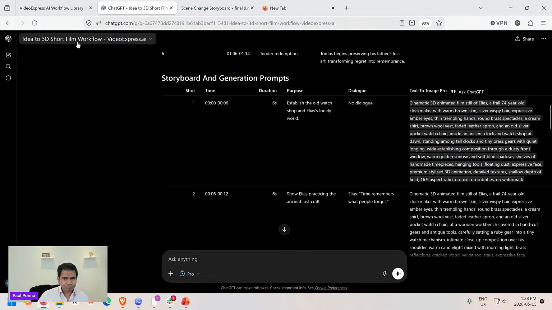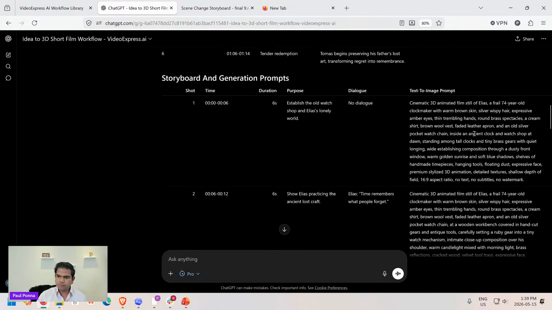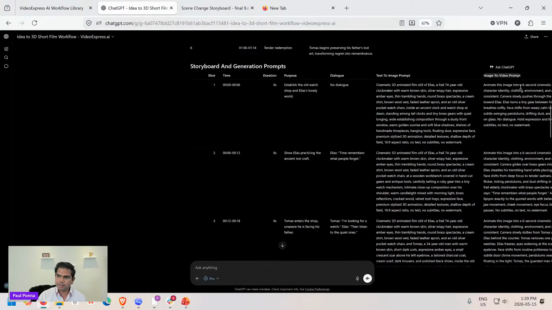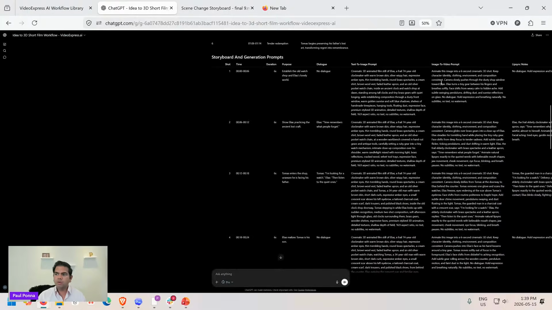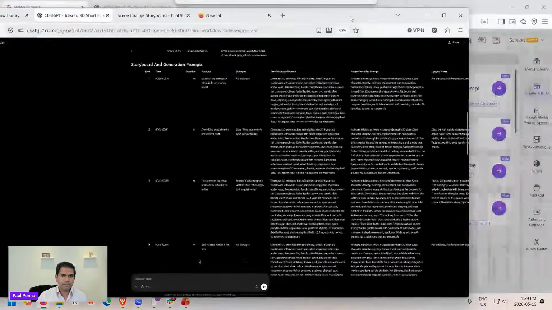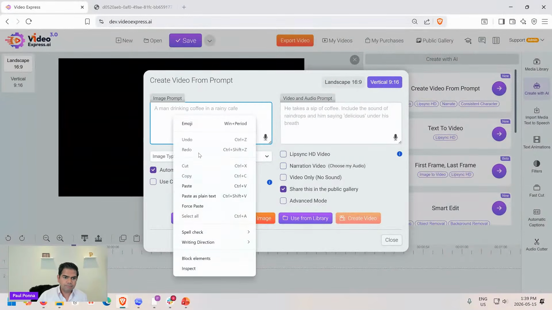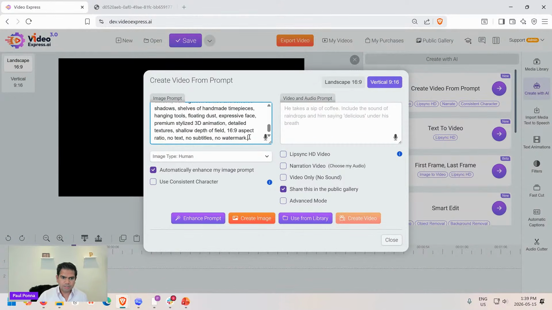And then what we're going to do is we're going to come back to VideoExpress. Is that clear? We're going to come back to VideoExpress because now we have the text to image prompt and image to video prompt, correct? So what we can do here, come back, and I'm going to copy and paste this prompt. You see? So now, you see, vertical is 9:16.